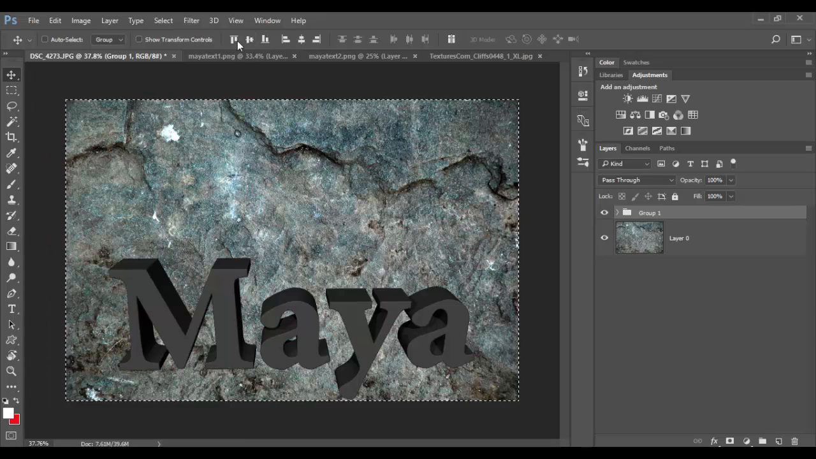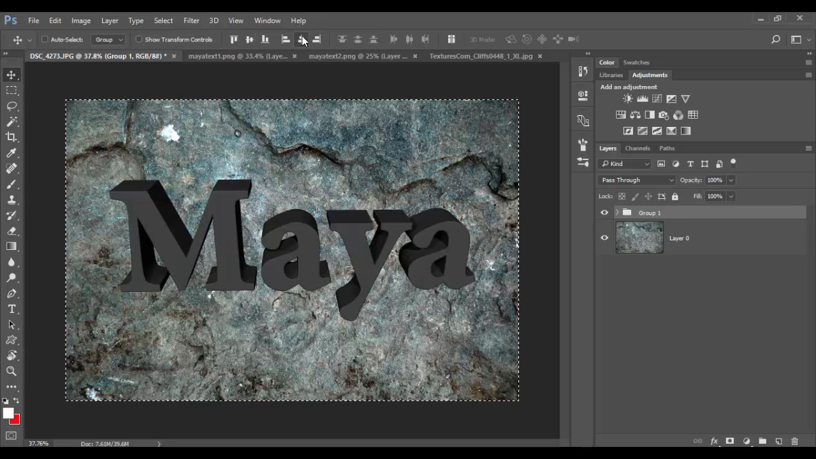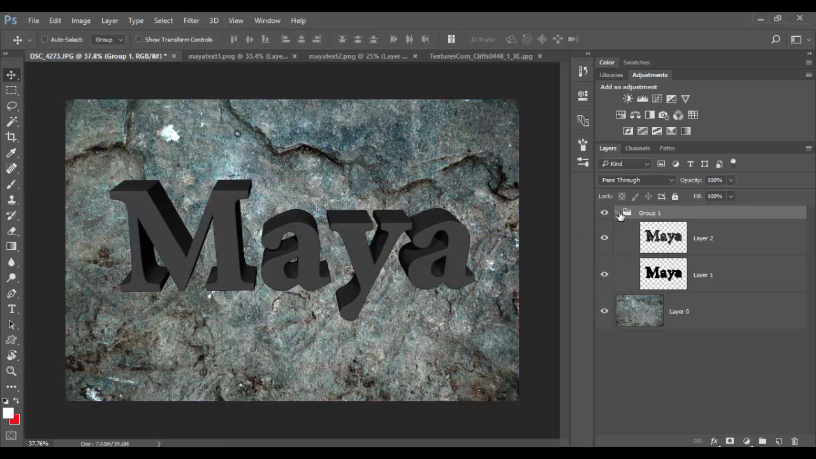That way I can use the Align tools up here. I'm going to align the center here, vertically and horizontally. So I have the text here in the center. And then I'm going to hit Control D or Command D on a Mac to deselect. Now let's open up the group again. So one of these is just a textured layer, and then one is just the material applied.